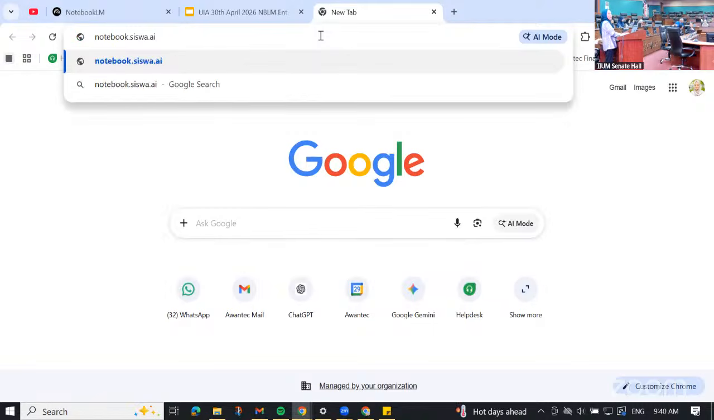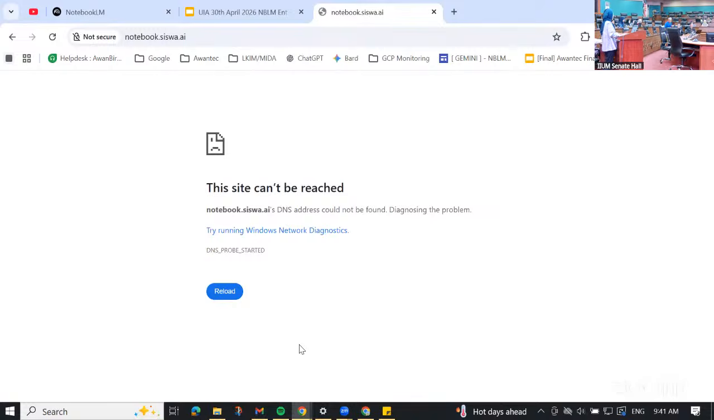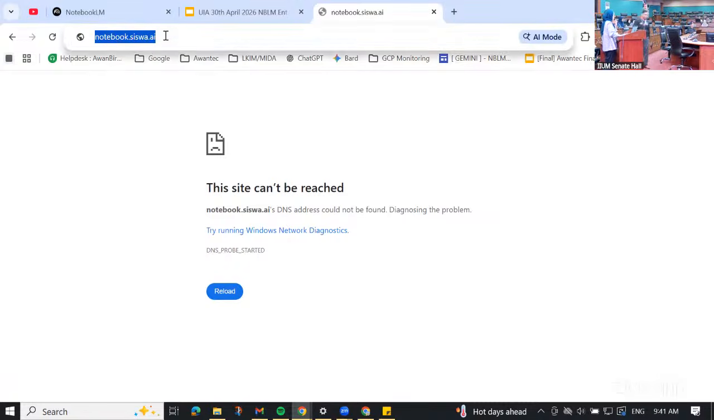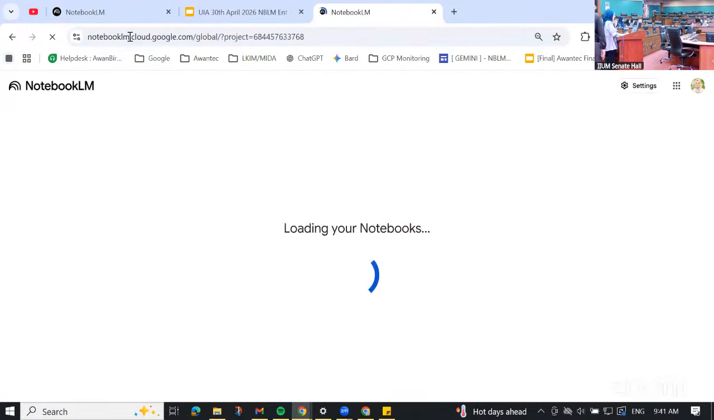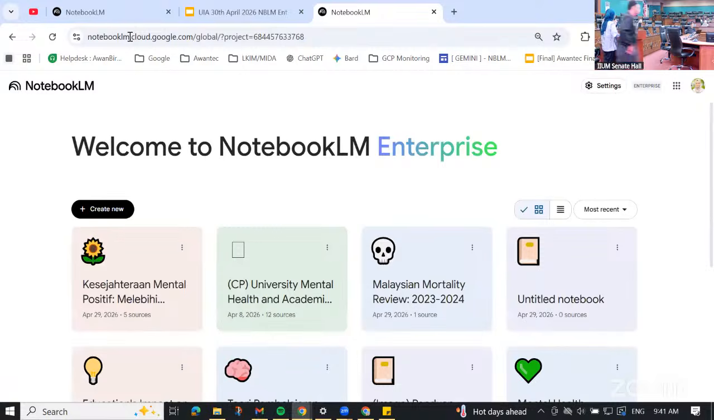So go to notebooklm.siswa.ai and click enter. You cannot try to search NotebookLM through the Google site, but you need to use this platform, notebooklm.siswa.ai. We go through this process first to make sure all of you have the correct license before we start. Then if you use the correct license account, you can complete all the 4 prompts tasks later and then submit into our feedback form.